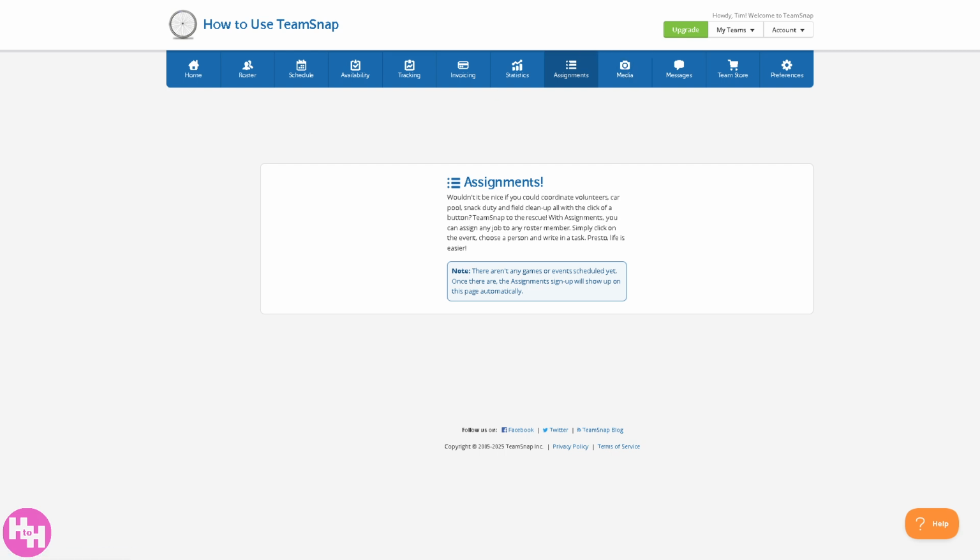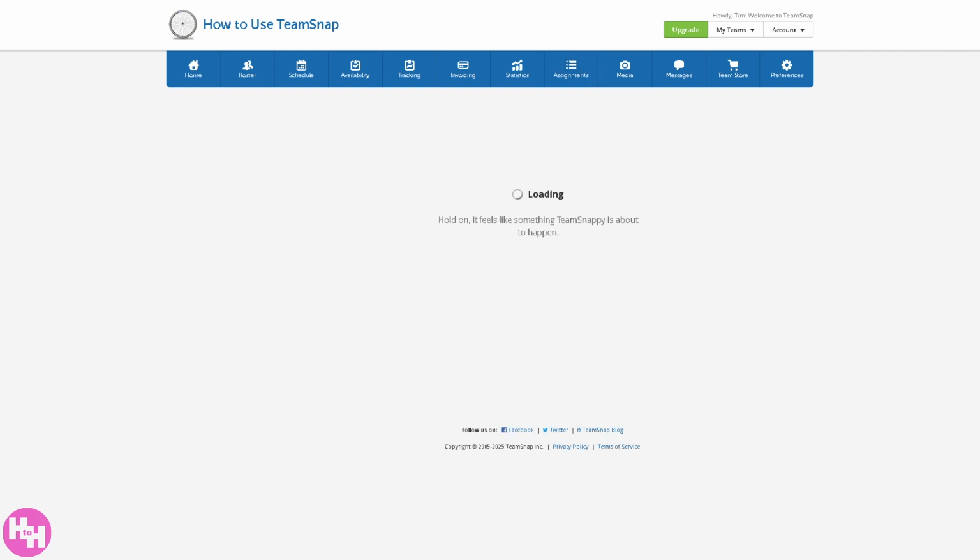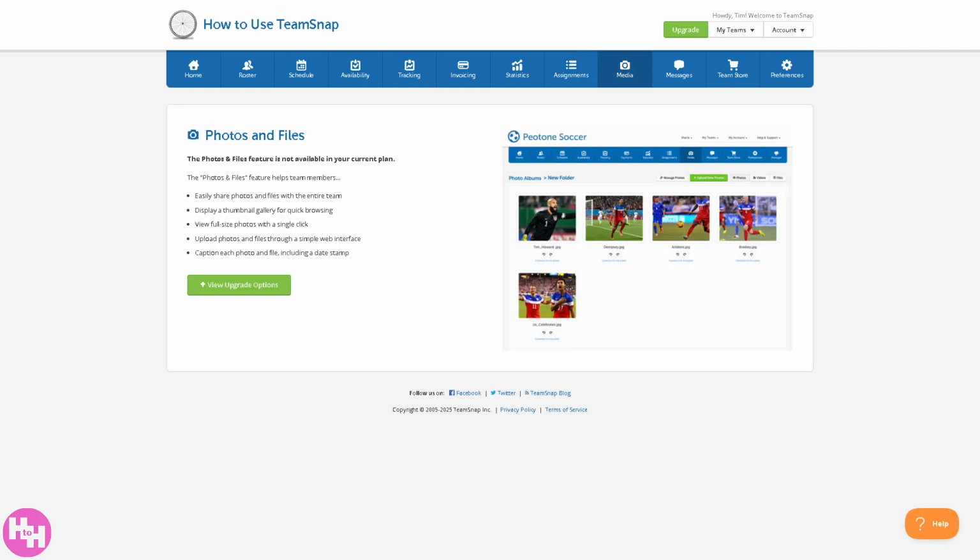The media is simply a tool or a section that you can use to upload and share photos and videos from games and events with the team for social media purposes. If you want to grow your social media platforms like Facebook, Instagram, and Twitter, this is going to be the right tool for you. And again, it's part of the subscription plan. It's not available on the free plan.